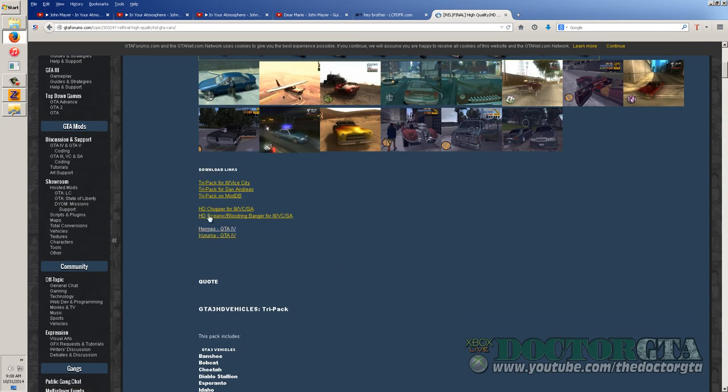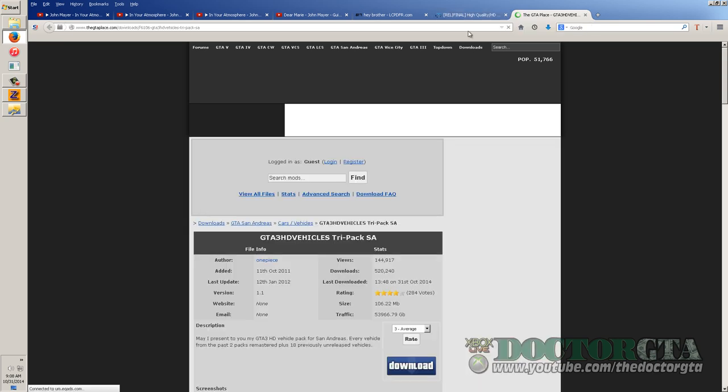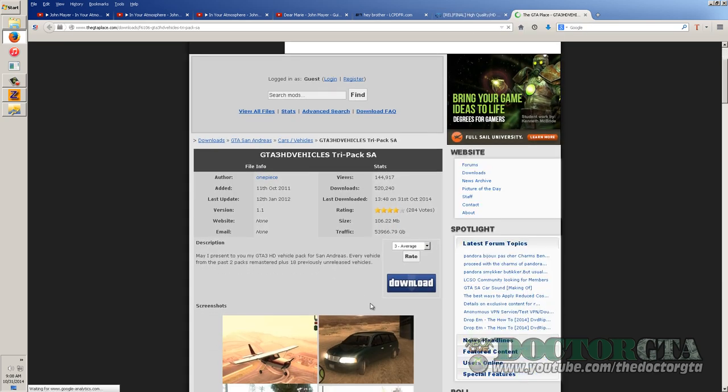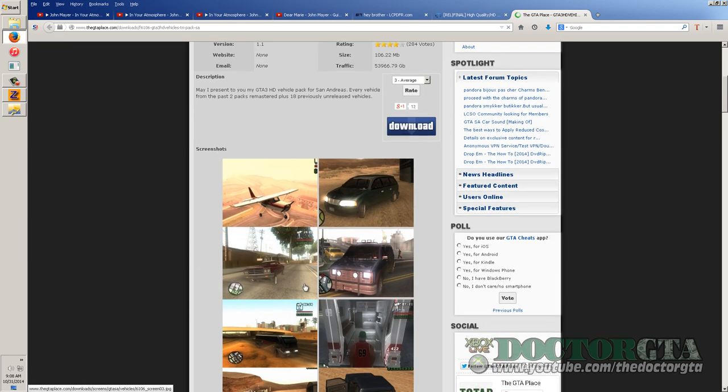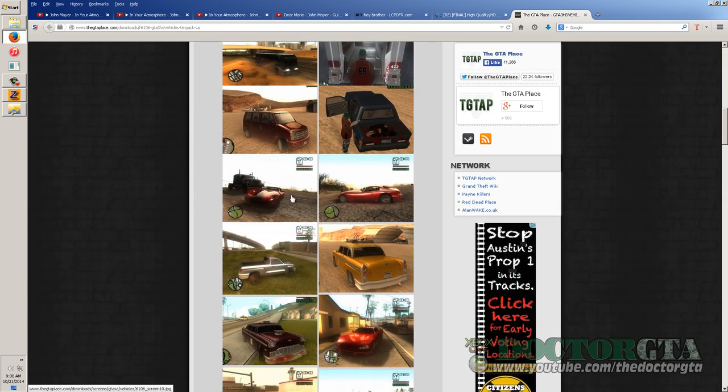Okay, so here's the download links. We will go to the tri-pack for San Andreas. It doesn't matter where you get it from, because San Andreas, Vice City, and Grand Theft Auto 3 use the same type of images and DFFs. So here's your images right here. I already did the Banshee.